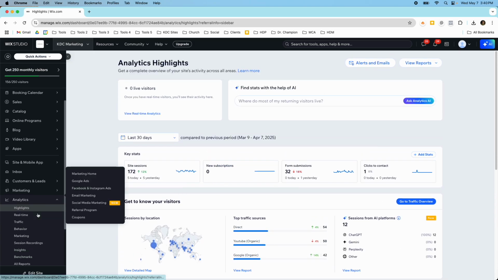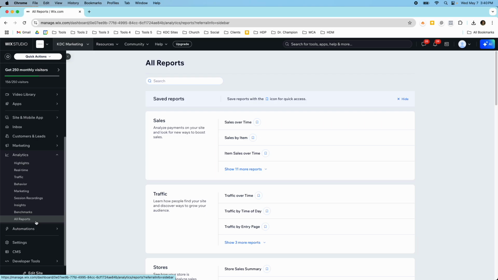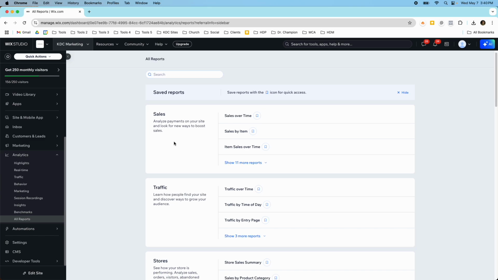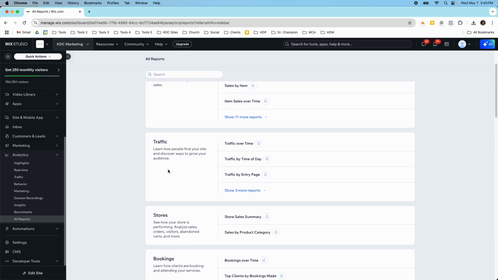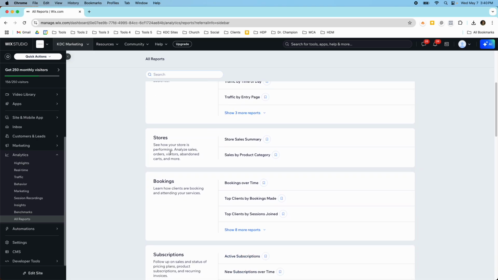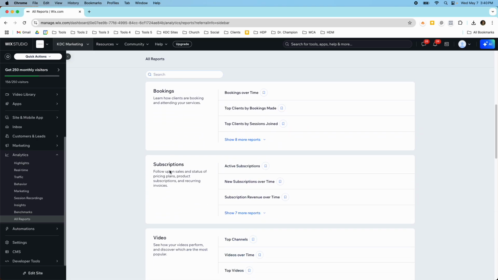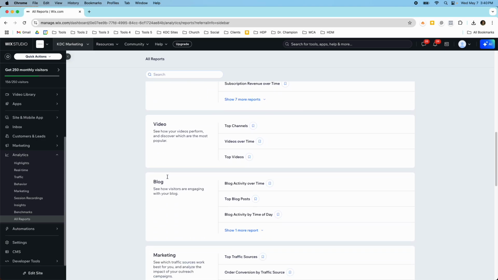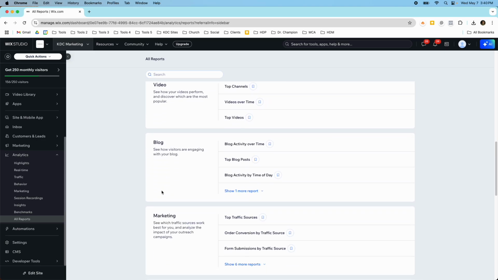But I think the more powerful thing with this is if you go to the All Reports section here inside of Analytics, you can see all the different reports grouped together by the different categories. So there's a traffic section, there's a sales section, there's a stores section if you have that app enabled, a booking section, subscriptions, video, blogs. There's a lot of reports in here.